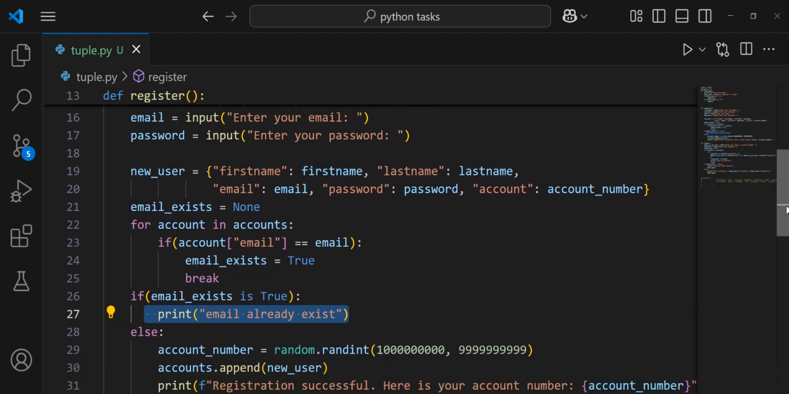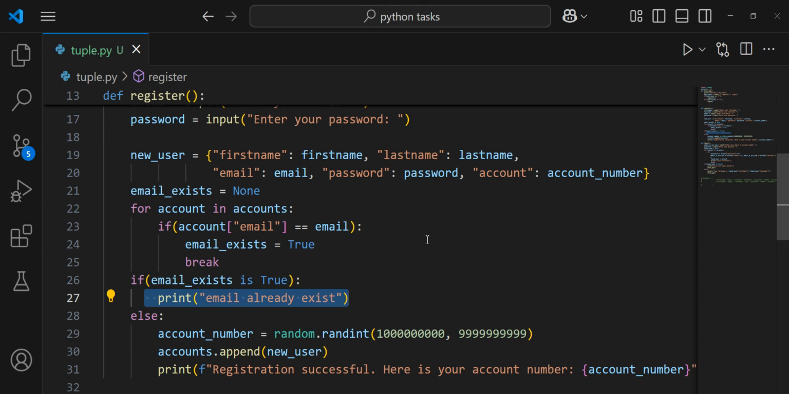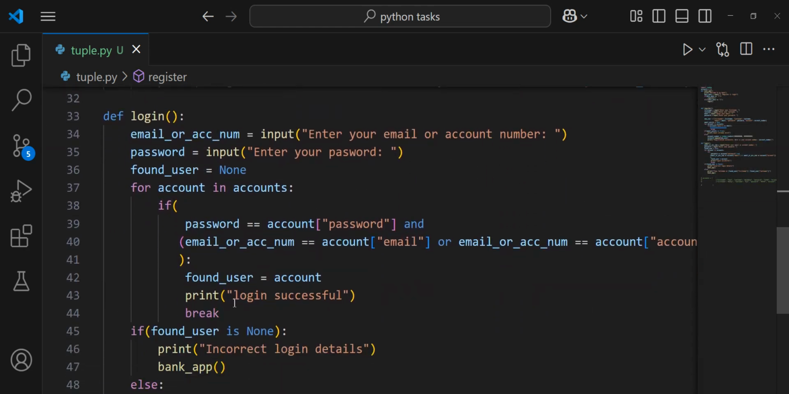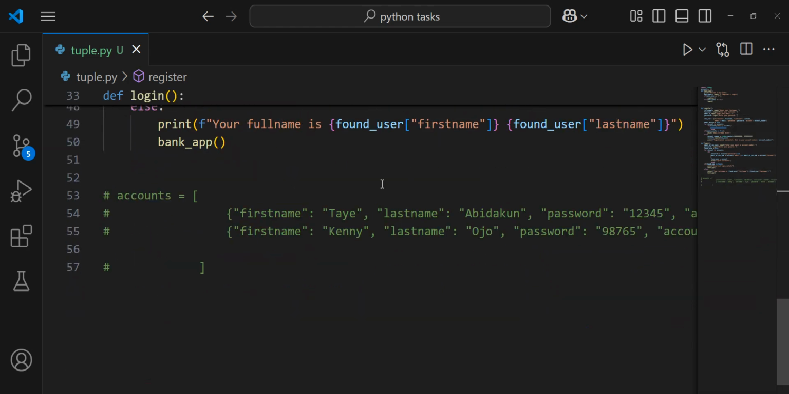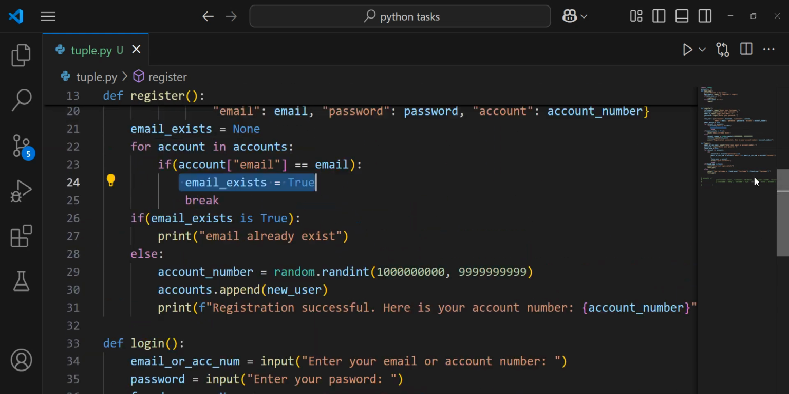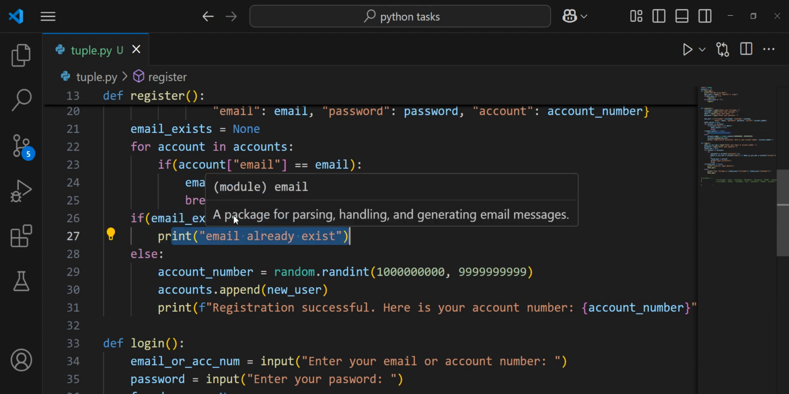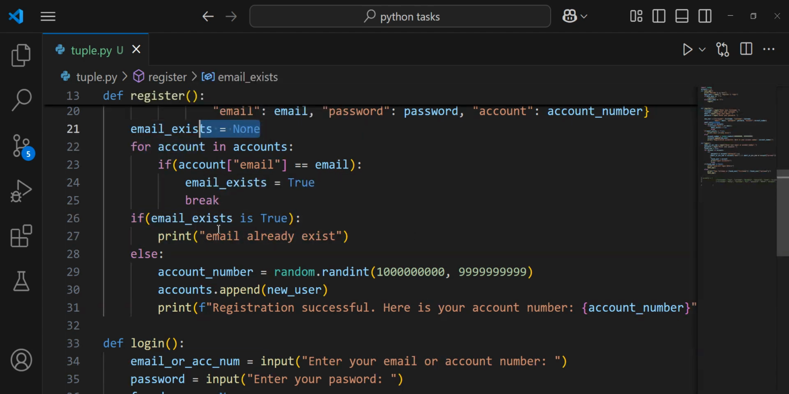Now, if it is not true, the only condition that will make it not to be true is if we did not get to this point. It's the same concept that we used here. If we did not get to this point, then it will still be none. It will remain none. Now, if email exists is true, then print out this. But if it's not so, that is, if it's none, then it will generate an account number for the user.